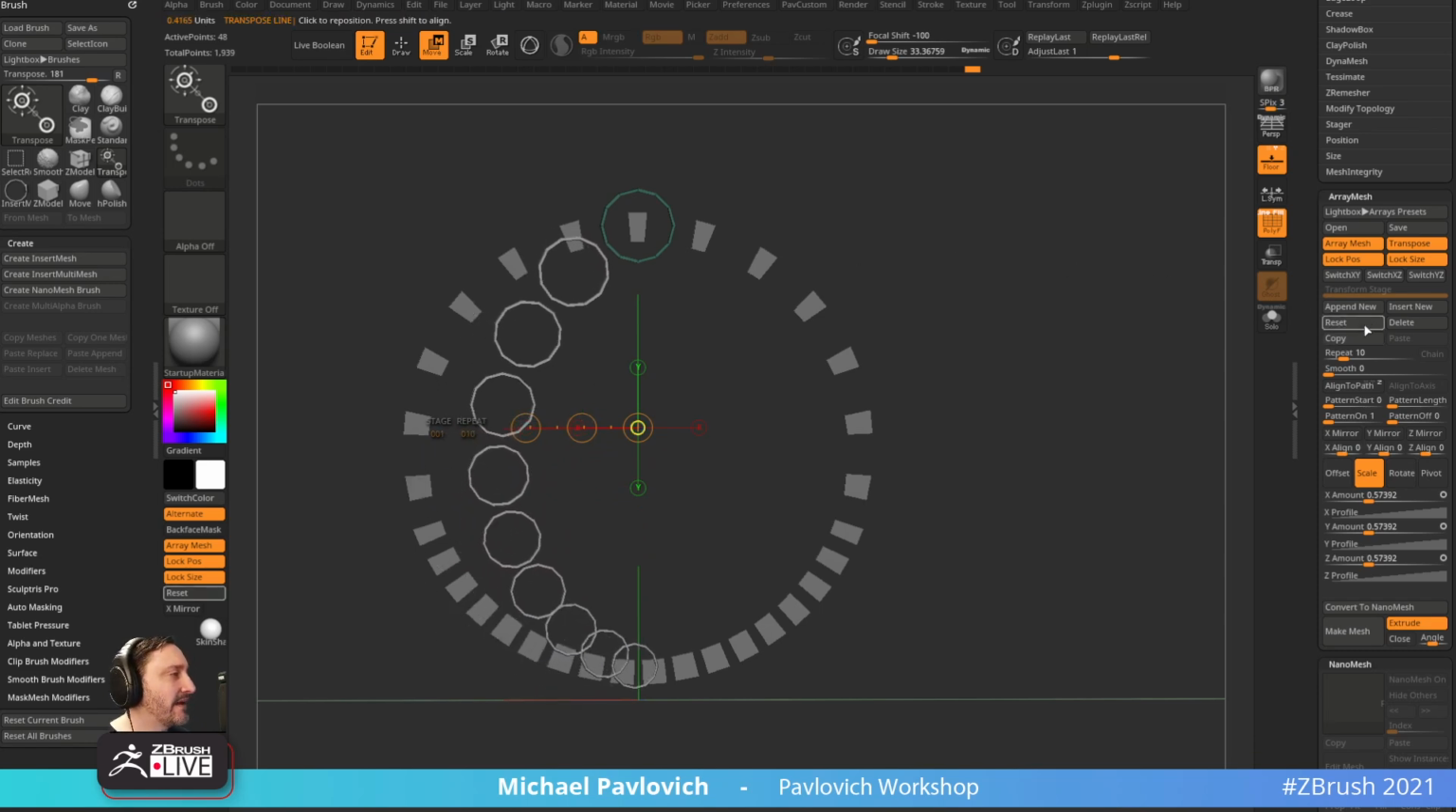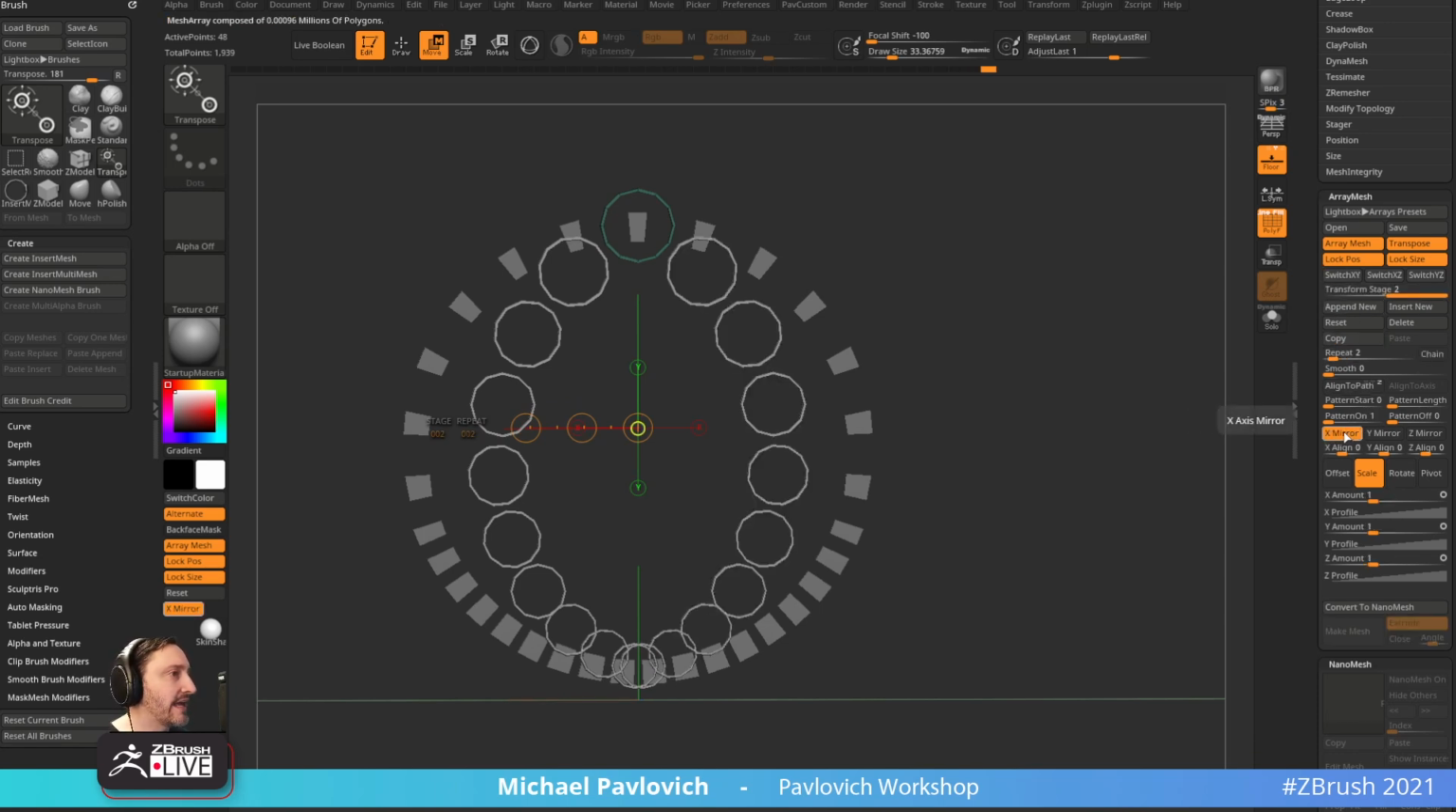And then basically you go in here and you could say append new and then mirror across the X. And then that would give you the X mirror. But you would just have to get this to go from larger to smaller with array mesh, which I'm not positive I can do.